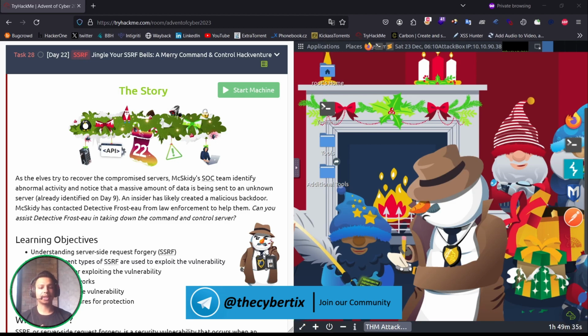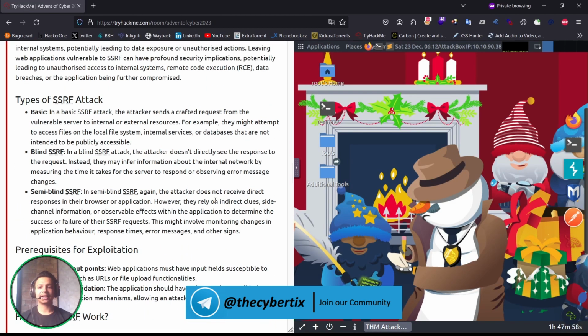So there are a total of three types of SSRF attacks. We can see the first one is the basic SSRF. In a basic SSRF attack, the attacker sends a crafted request to the vulnerable server to reach internal or external resources. For example, they might attempt to access files on the local file system, internal services, or databases that are not intended to be publicly accessible.